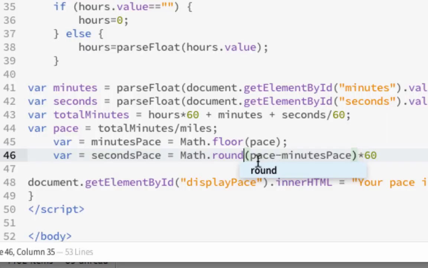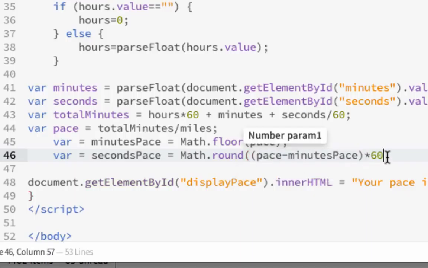I don't know if we need two of these. I think we could still do this if we need to. I think that'll still work. That'll still do the math. It'll just do the parentheses first. Pace minus, so that would be 8.06. It would take that number and then multiply it by 60, and it should give us seconds.